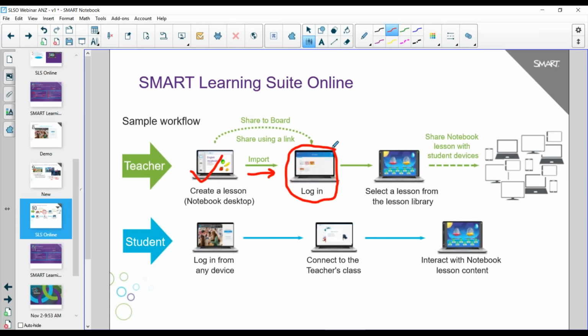And of course, what 3 ways can I get lessons to Smart Learning Suite Online? I can either share the board, I can share using a link, or I can import with the green button on the left-hand side. So those are 3 easy ways for me to get content directly into my Smart Learning Suite Online profile. Again, going through my lessons, I can select any lesson and interact with that. And I also had the ability through the class panel to share the notebook lessons with student devices. So that's exactly what we just walked through as far as demonstration.